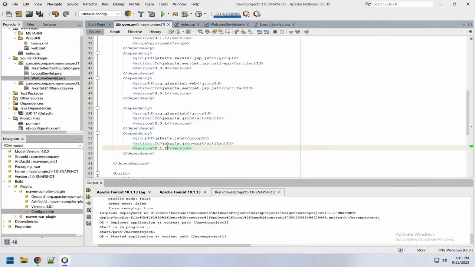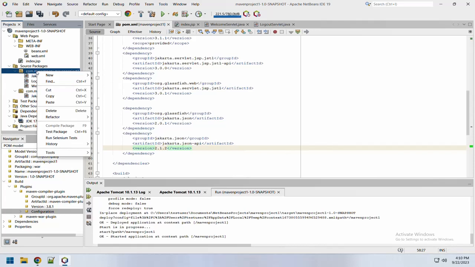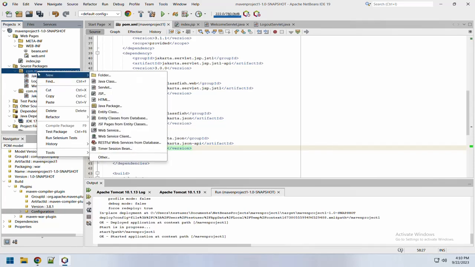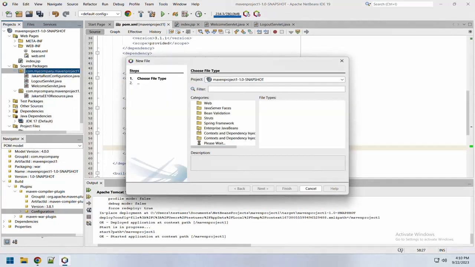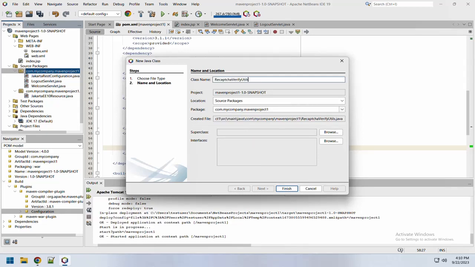Okay, so next we are going to create a Java class, and this can be done by right-clicking the package, which in this case is mycompany.mavenproject1. Right-click it, press New, and if you don't see Java class right here, then you can go to Other, and then you'll go into the Java folder, and here's Java class. So you can just double-click that. We're going to type in reCAPTCHA verify utils, and then click Finish.